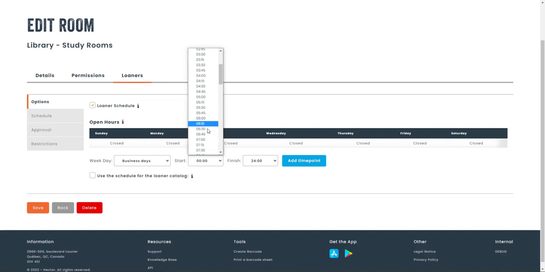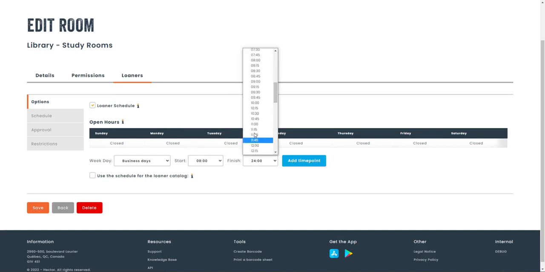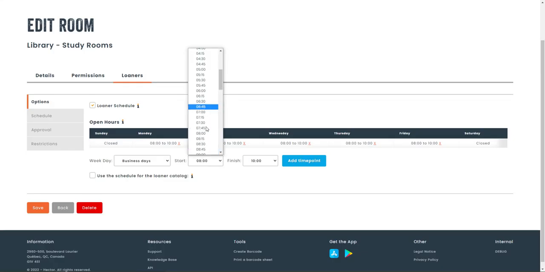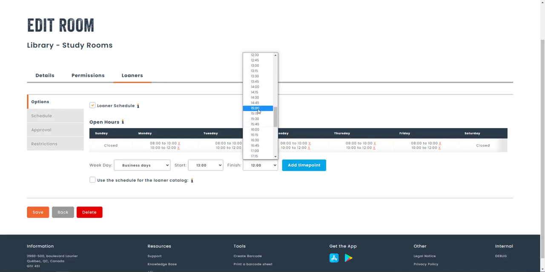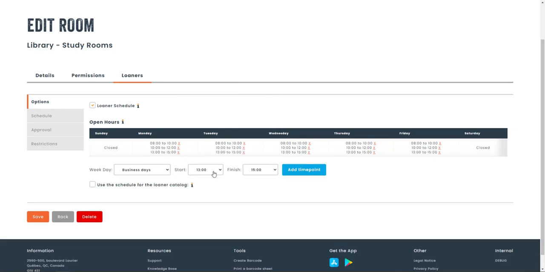And what I'll do is I'll have 2-hour increments where people can come and make a reservation for this specific room. So I'm going to set up a reservation from 8 to 10, 10 to 12. I'm going to leave 1 hour for lunch, and then we're going to do 13 to 15 and one final time slot. Let's do 1500 hours to 1700 hours.